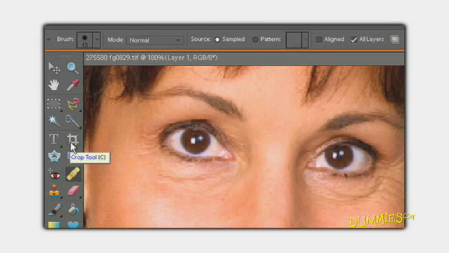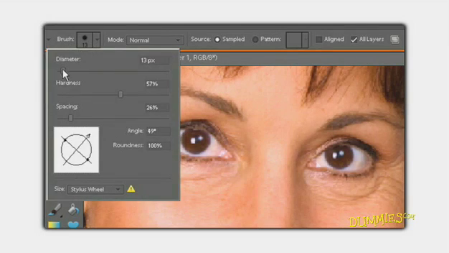Notice above that you can adjust 5 options with the Healing Brush tool. Clicking the Brush preset allows you to adjust the Healing Brush's diameter, hardness, spacing, the angle, and roundness. Using the appropriate brush to fix a flaw is important for smooth, no telltale retouching.